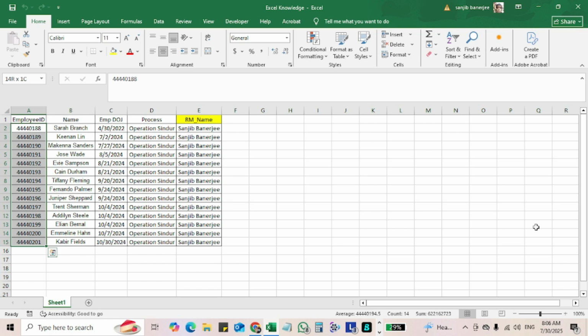What I need to do is this: I've got these 14 employee IDs in multiple rows, in the entire A column. I want to put all these employee IDs one by one, separated by comma, in one particular cell, not even in the entire row. I just need to put all this data in one particular cell separated by comma. How can we achieve this? Let us see today in this video.